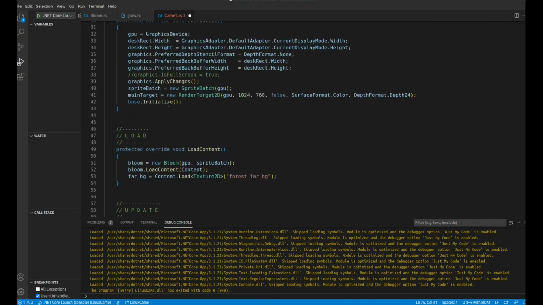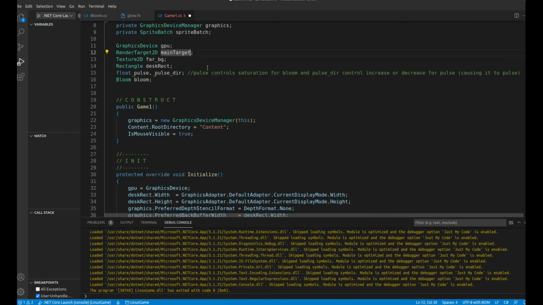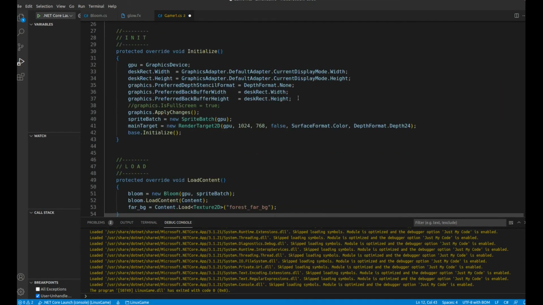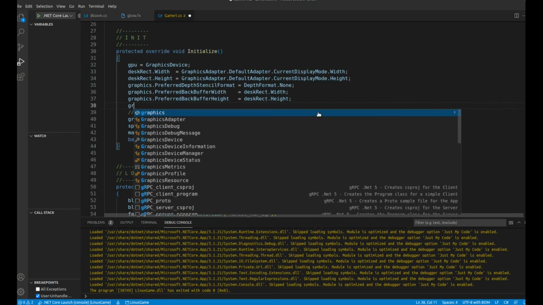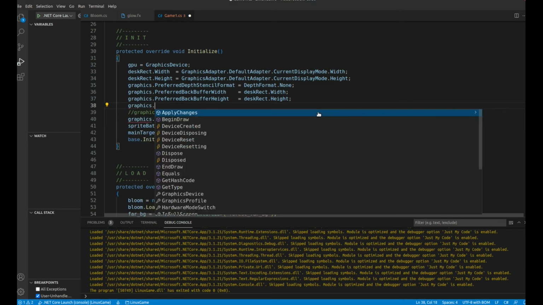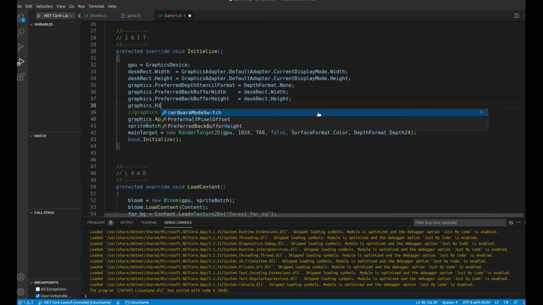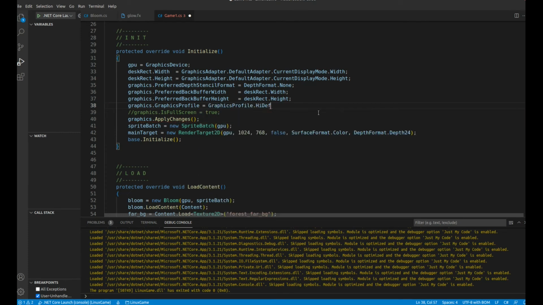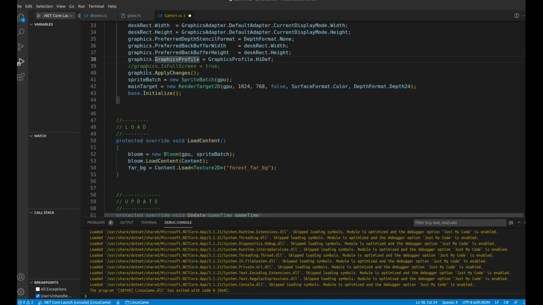Now we've got to create a render target because we don't have one. RenderTarg1. Oh yeah, and here we're setting up our graphics. I think it's pretty safe to say most of the time now we're going to be using HiDef for the graphics profile. If you need compatibility with older devices or DirectX 9, you'd probably use Reach. So we'll say GraphicsProfile.HiDef, and that'll let us use shader version 4 or shader version 5, and so on.